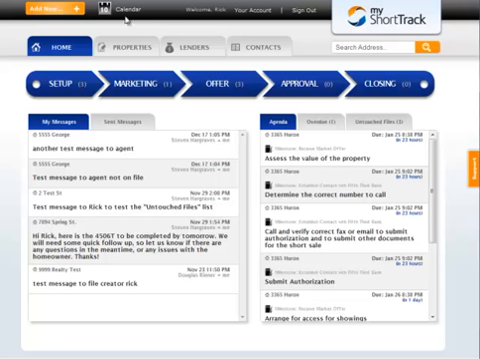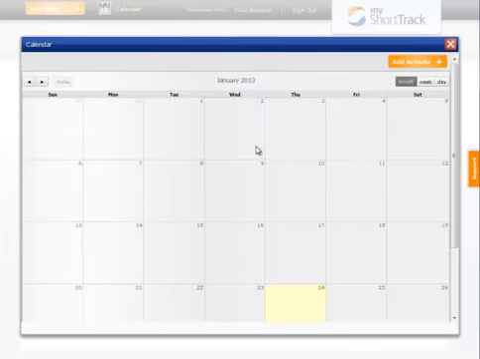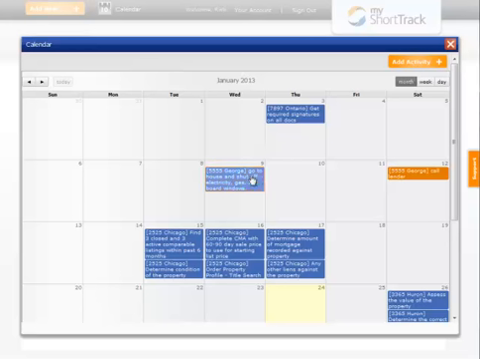What you notice to the right also is a calendar, and from the calendar you can access activities specific to a property. The ones here highlighted in orange are ones that are created manually by the user. The ones in blue are system generated ones based upon the dynamic workflow that the system created.